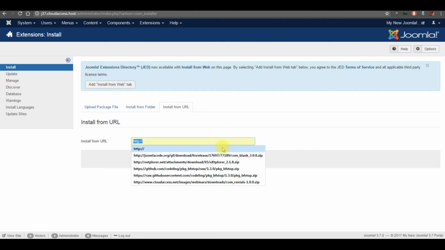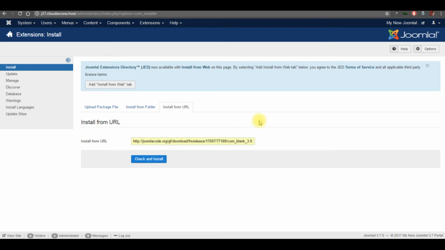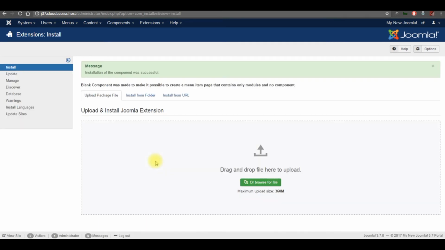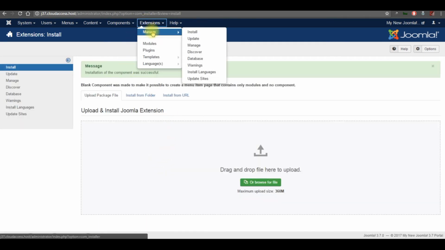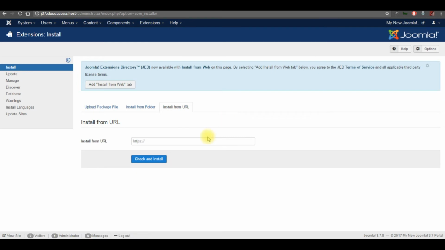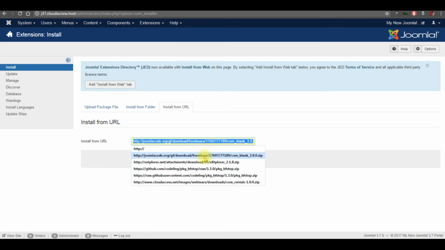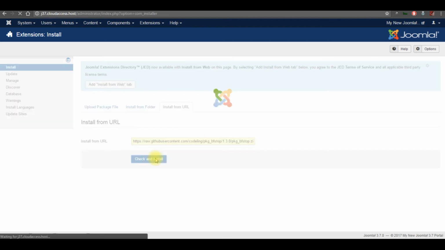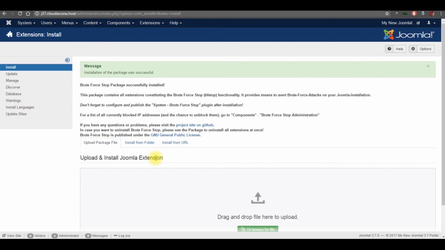Okay, this is one of the good extensions that we can find online for free. It's a free component by omar84.com. For security, I like to use this one, brute force. Check install. Brute force is like a multi-layer protection for your admin page.